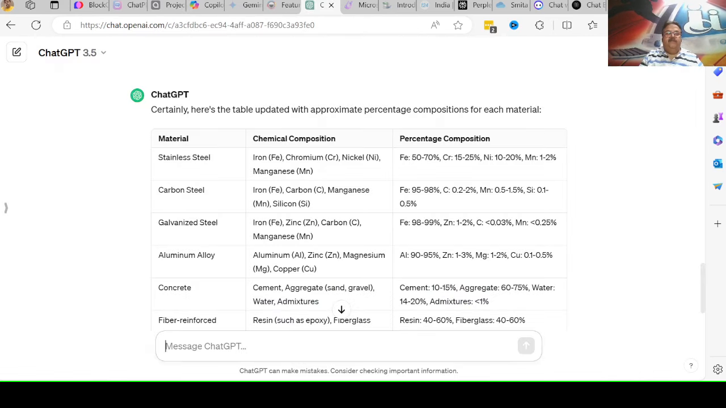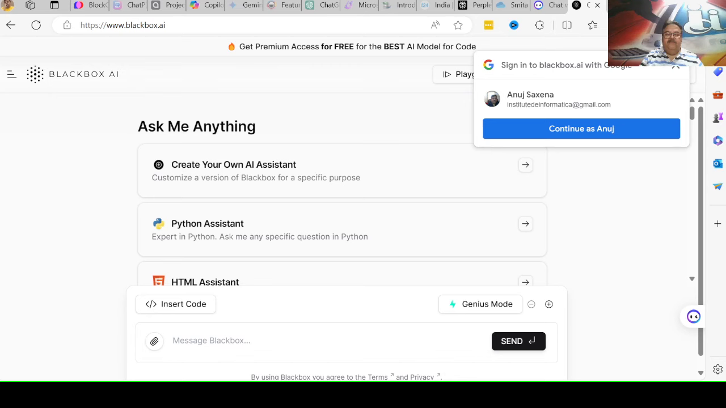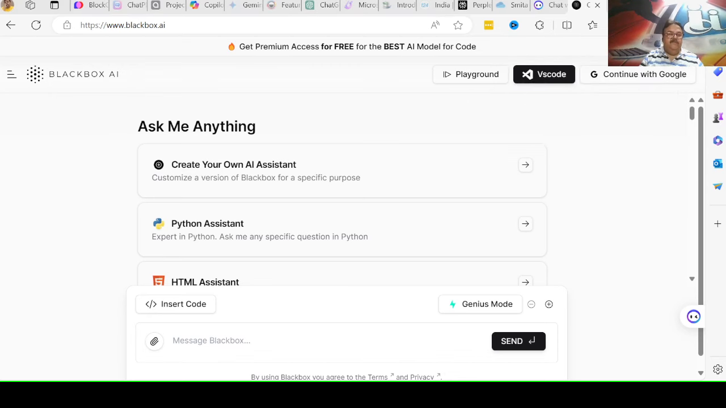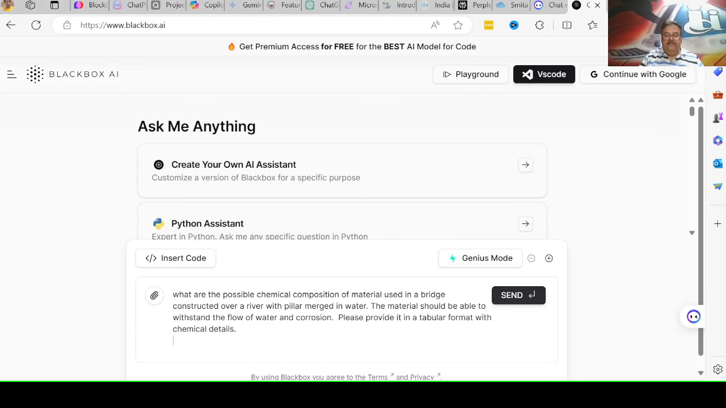So you can try with ChatGPT, you can try with Monica, you can try with Perplexity. The same question, you can try with Blackbox also. And let me see if Blackbox can give me the same result, right?